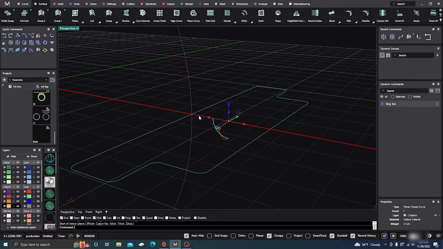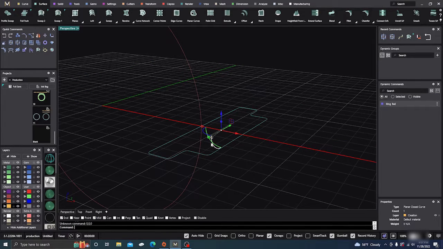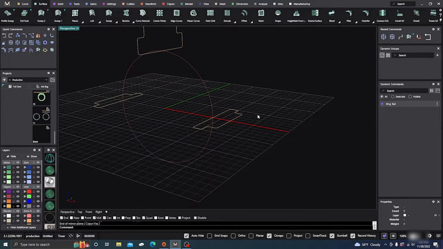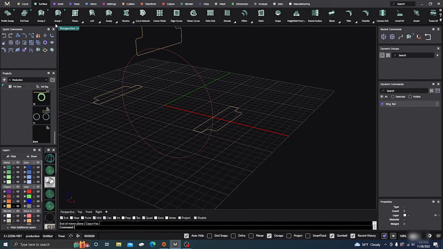F4. Sorry, mirror F4, swing it over to the other side, and we'll do something like that. So let's go ahead and do our sweep.